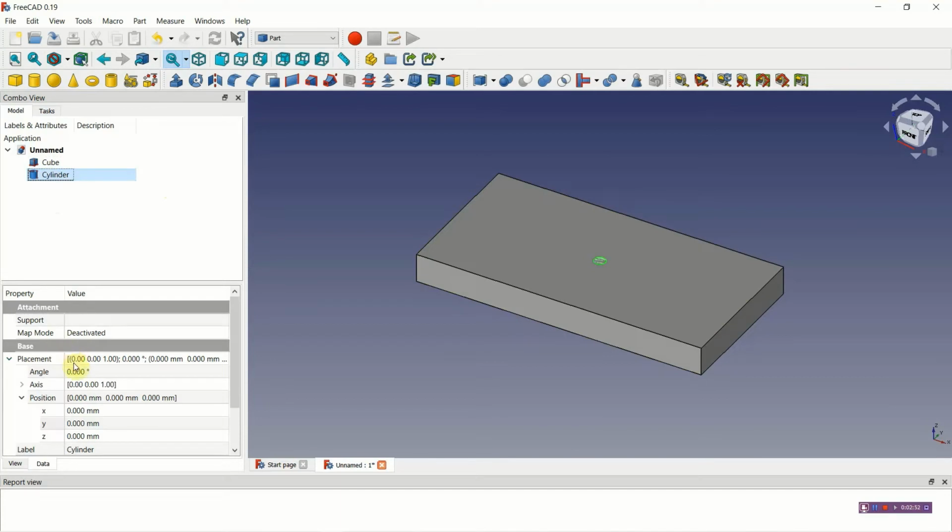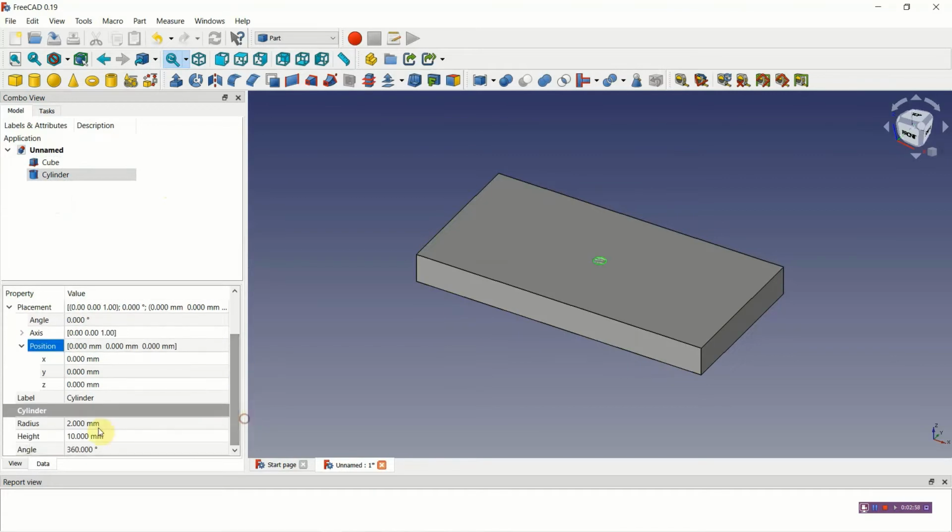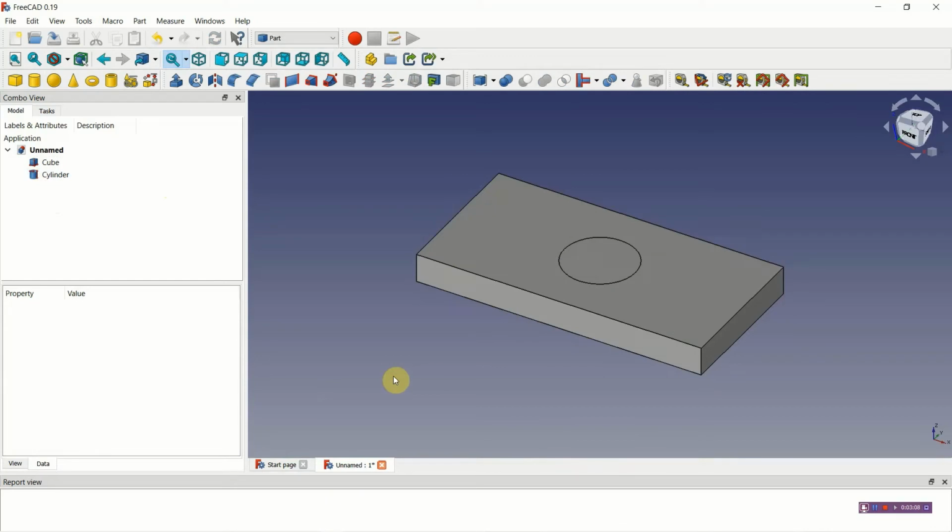Again, clicking on that, I can come down here and change the radius to be 12.5. The height is 10, so this is giving me the basic outline that I need.